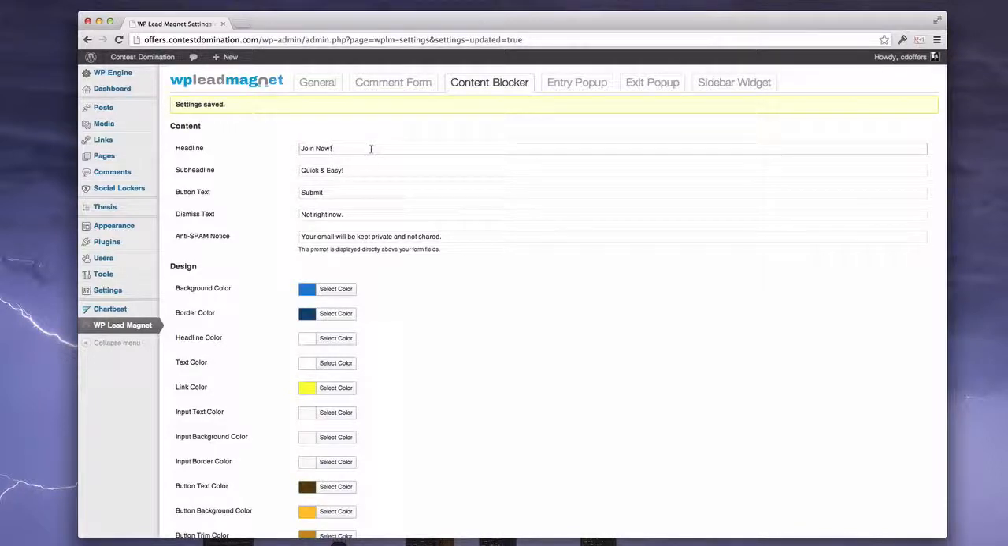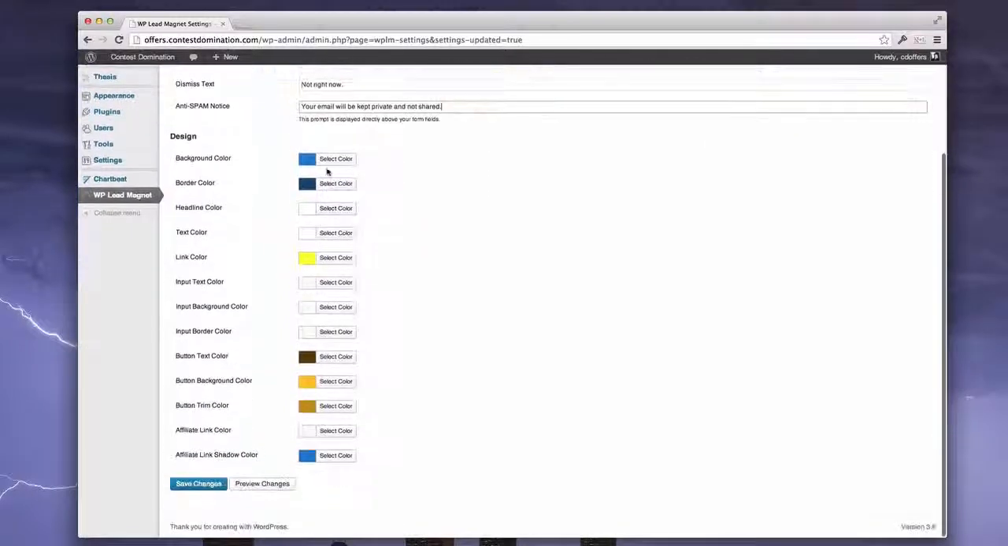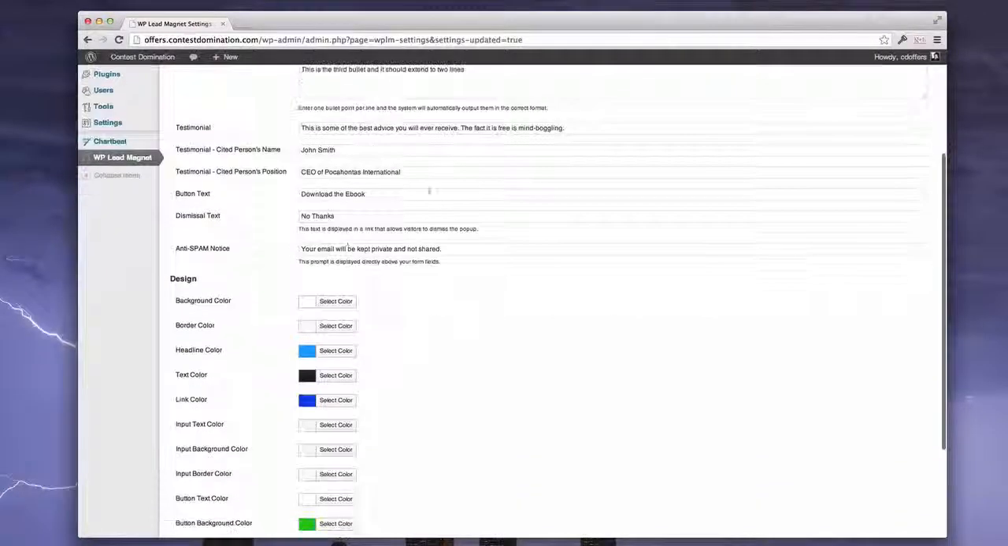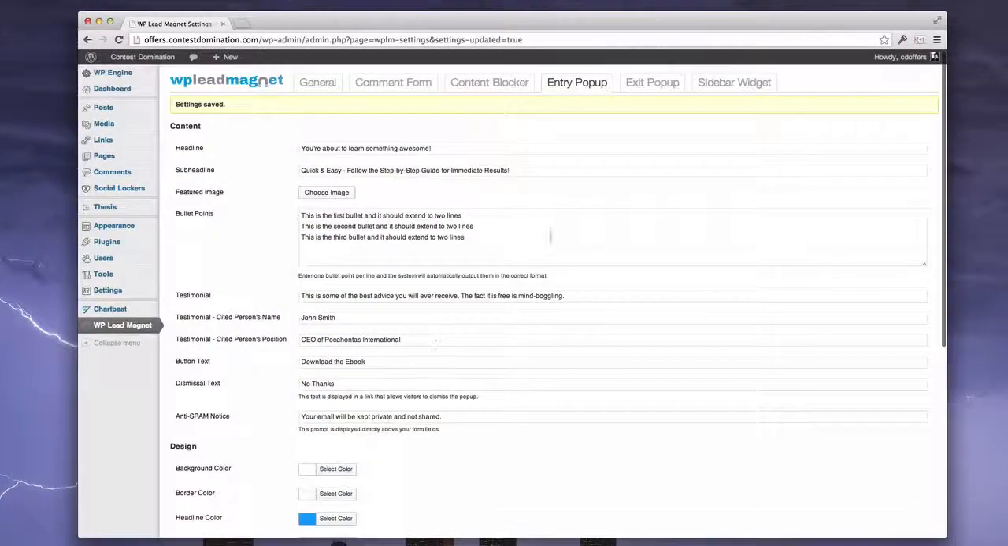You can control your headline, subheadline, the call to action text, the dismissal text, anti-spam, all of your branding colors here, real simple. Then you have your entry pop-up, right? You can even upload a featured image, like the box CD look if you want, or a picture of something that you might actually ship them, or a PDF report. Any of that kind of stuff is options here. Again, all of your branding stuff.